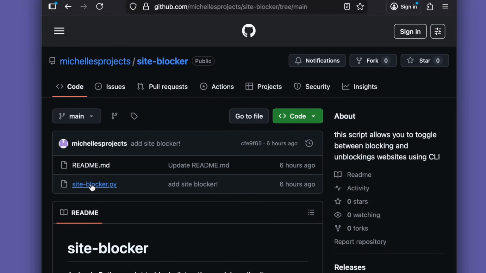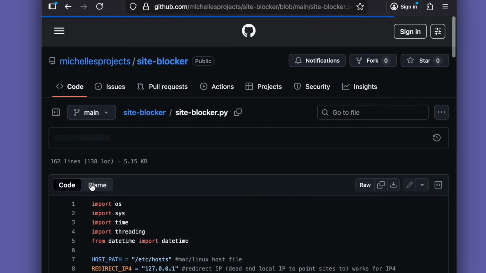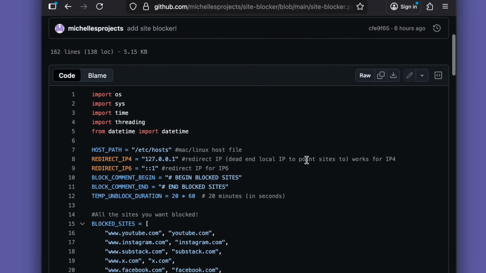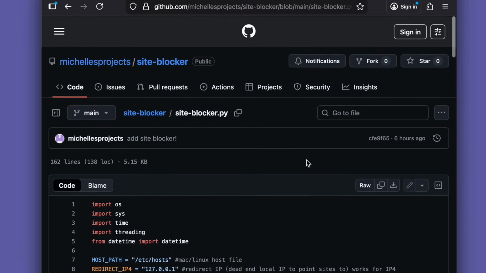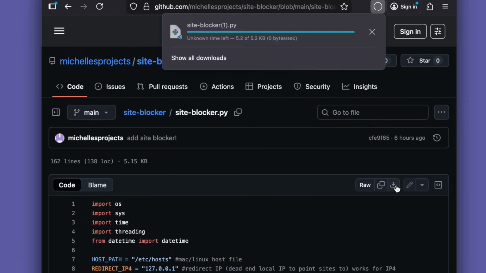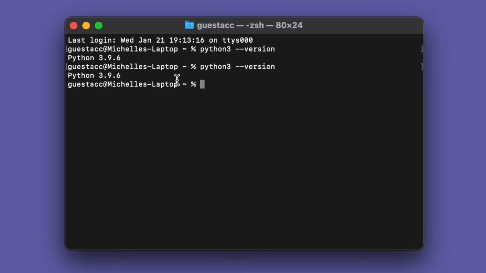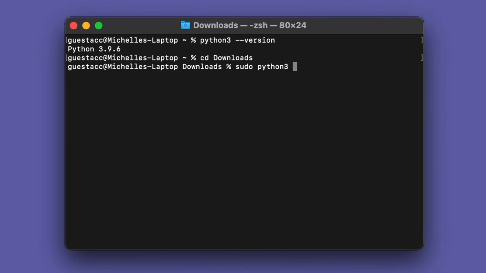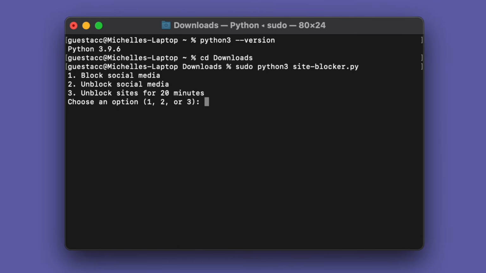Next, you can go to my GitHub where the script is stored and click on the site. There's a download icon at the top here, and if you click it, it will save it right to your downloads directory. Now you can run it from the terminal by first going into your downloads directory by doing cd Downloads, then running sudo python3 siteblocker.py, and you're ready to start using it.